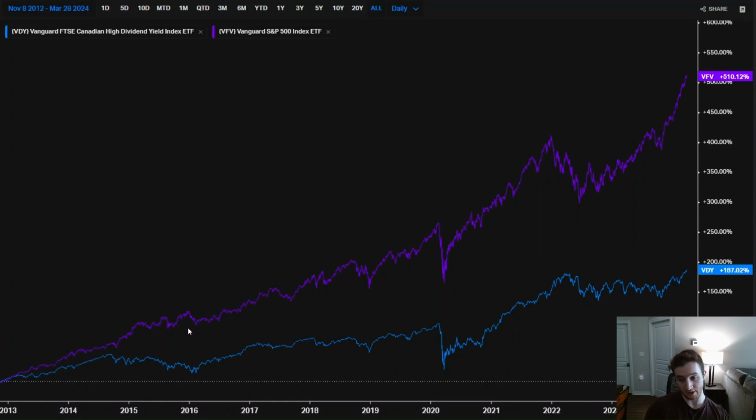So accordingly, I think this is perfectly fine. It makes sense that the American companies that are providing global benefit for the entire world are going to have higher valuations and higher total returns over time. So you can see VFV is no comparison. It's just blowing VDY out of the water. But does that mean you should just invest 100% in VFV now? No, that's not what you should do.